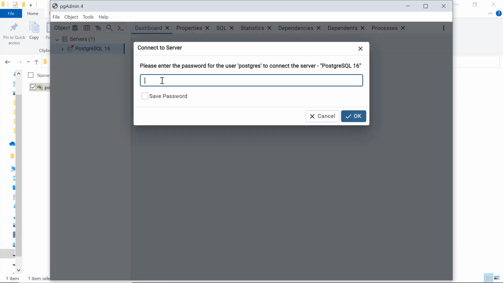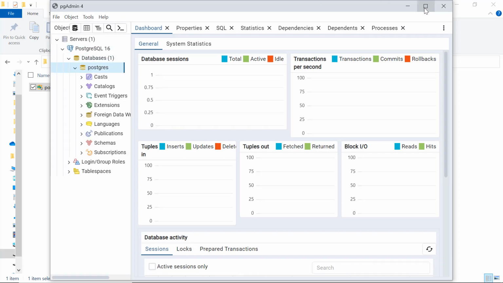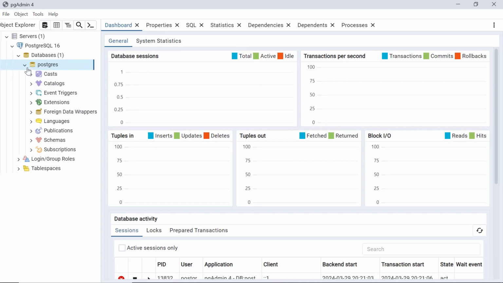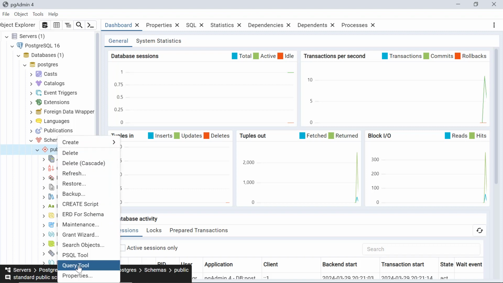It is asking for the password. Just enter the password I gave while installing the software. If you want, you can save it. Click OK. Now go to the database. Under the database Postgres, schemas, there is a public schema. If you want to see the query tool, just right click on this public and click on query tool.